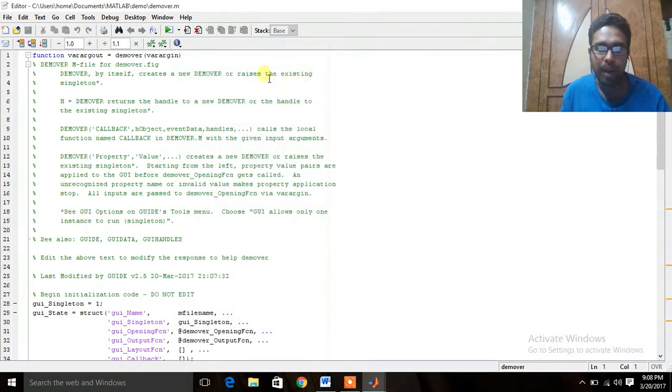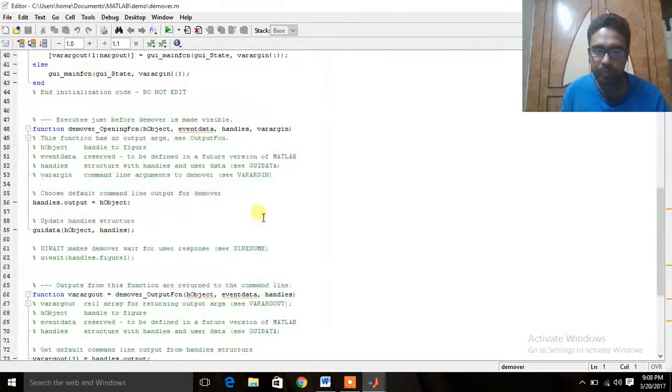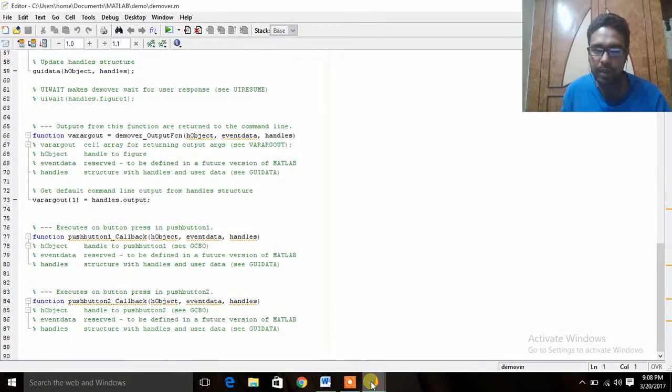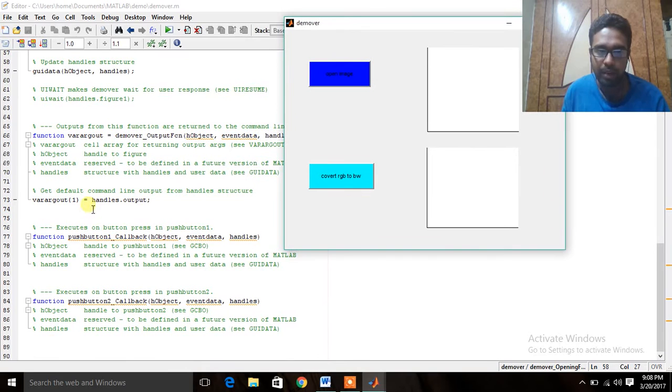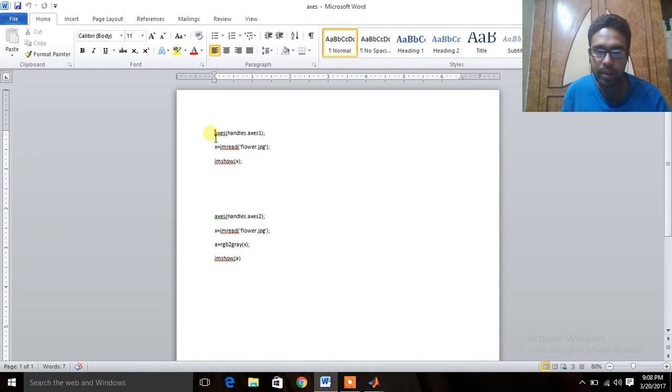Now this is my code. Here, see the axis. Oh, it's gone. See, this was axis 1 and this was axis 2, isn't it? So for axis 1, this is push button 1. That means for push button 1, you need to write the code over here, and for push button 2, that is convert RGB to black and white, you need to write the code over here. So I've already written a code. This is for push button 1.